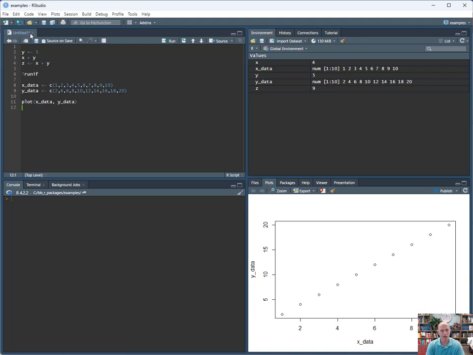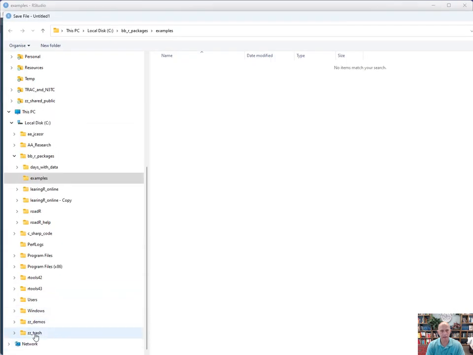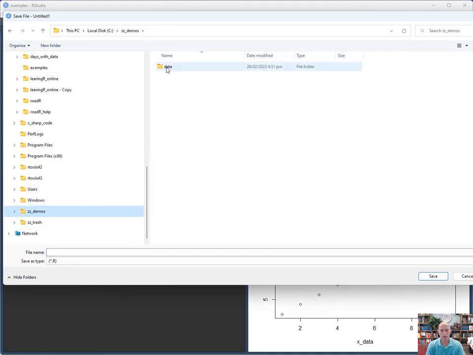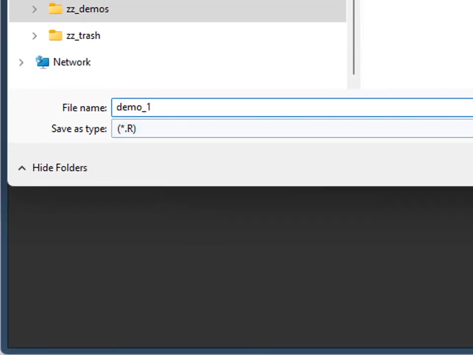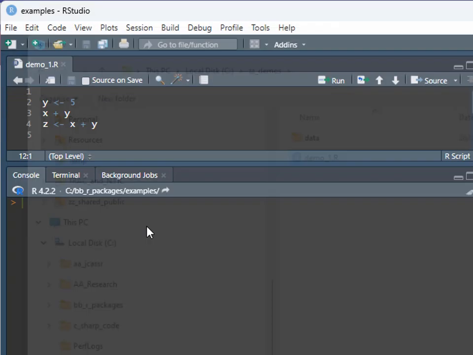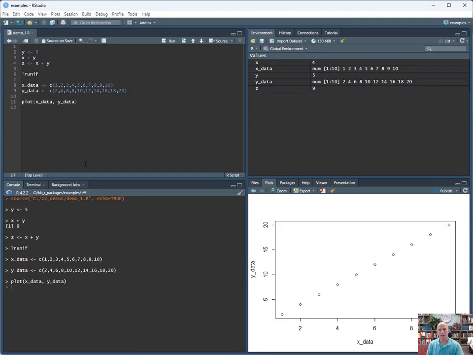So you can see this has got a star behind it. It means it's not yet saved. So if I click on the save icon over here, I can now go and save it. I'm going to save it in my folder demos, and I'll call it demo 1. And you can see RStudio will automatically assign a .r extension to that file. So now you can see this script is named like that. I can close it, and I can reopen it again at another stage, and I can rerun the script with Shift Control Enter, and the entire script will run.